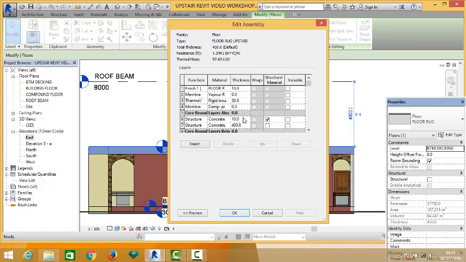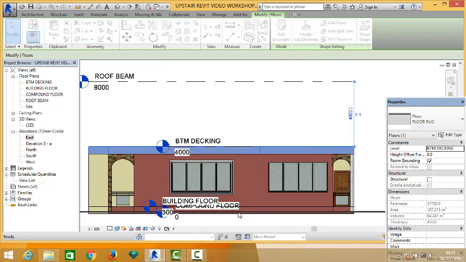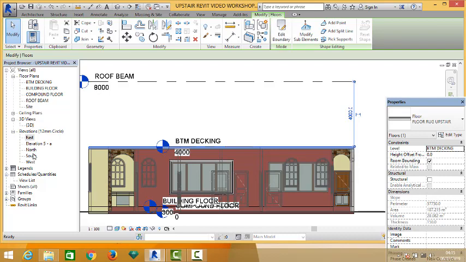When you say edit, you can come right here and then reduce here to 100. So you have 100 plus 10 plus 30 plus another 10. Okay, this 100 plus 10, 110, 140, 150. Good. So let's look at it in 3D view.